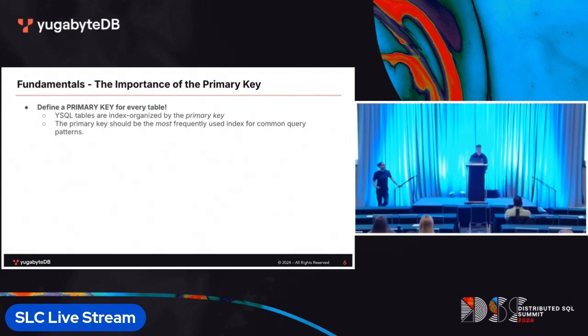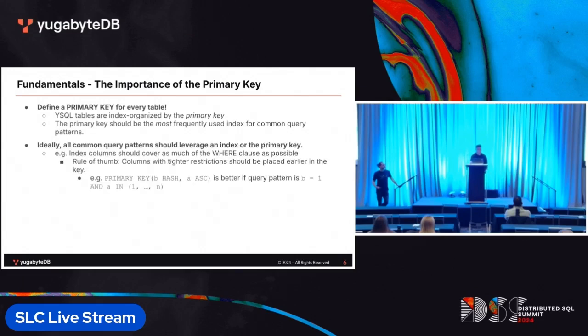But ideally, if you look at your workload, try to tune for a primary key that's really good for your workload. And if you can't use the primary key, you're going to want to create indexes. When you start to create indexes, try to include all of the columns that are involved in the where clause. And a general rule of thumb is to put the columns that have tighter restrictions on the left side.